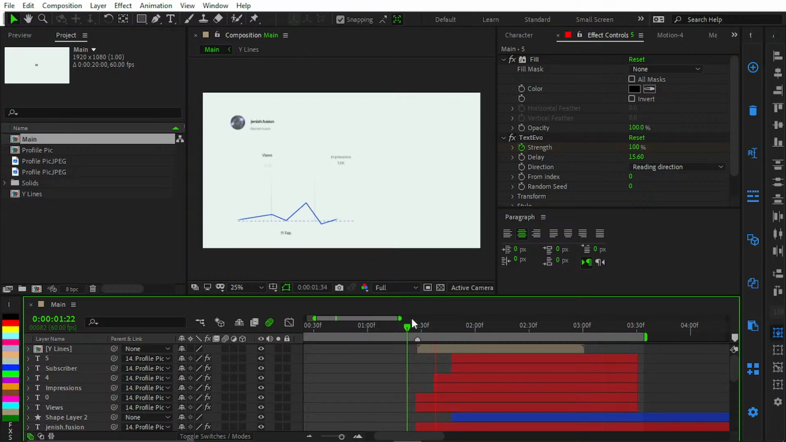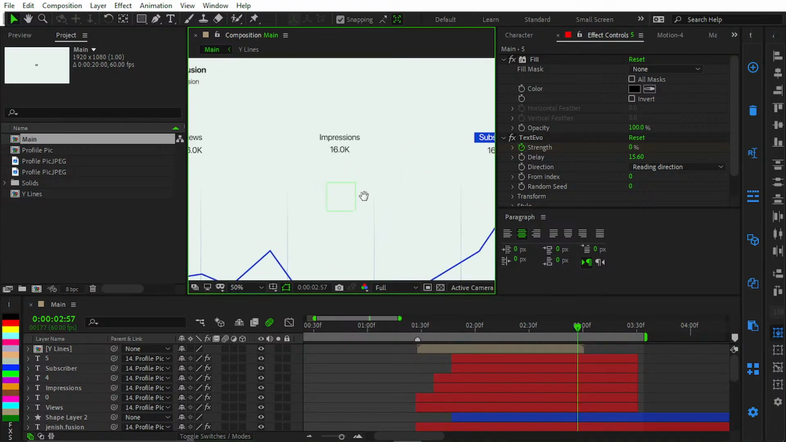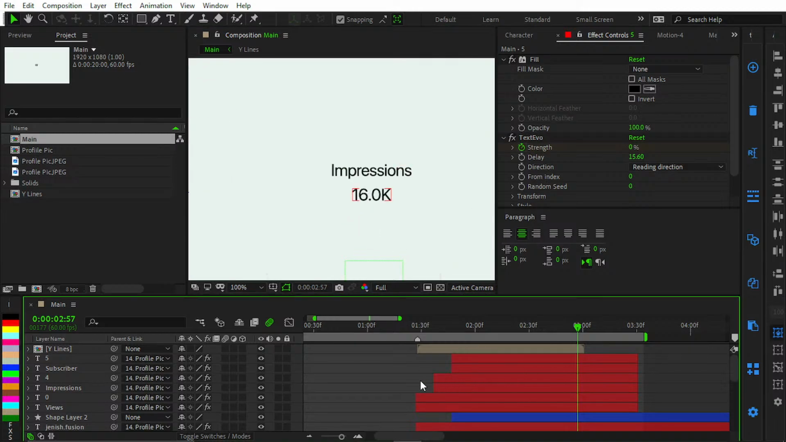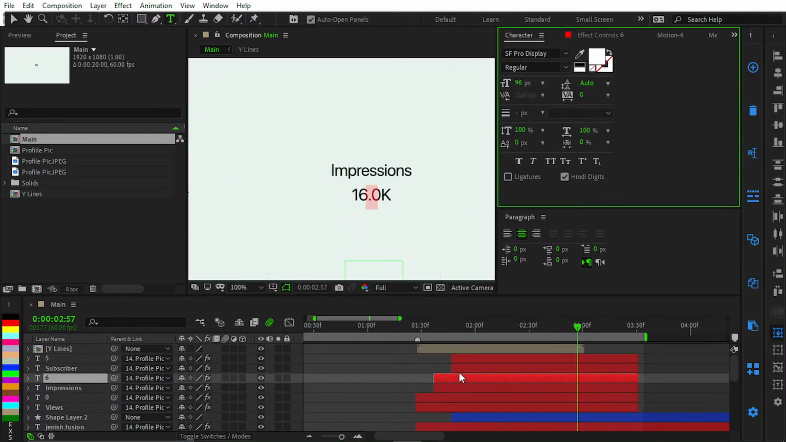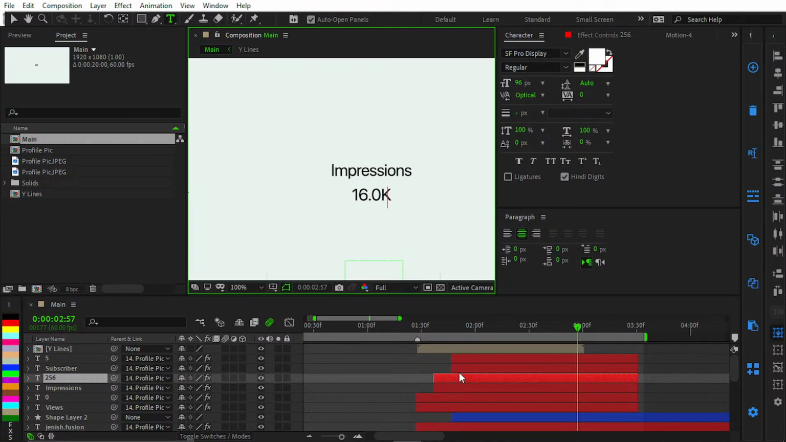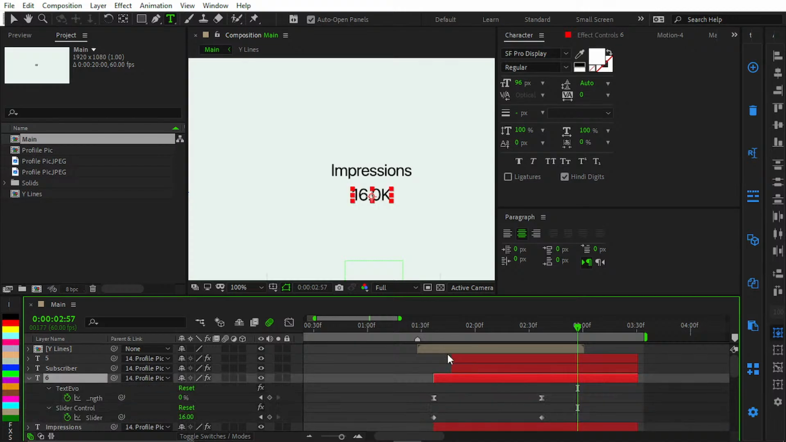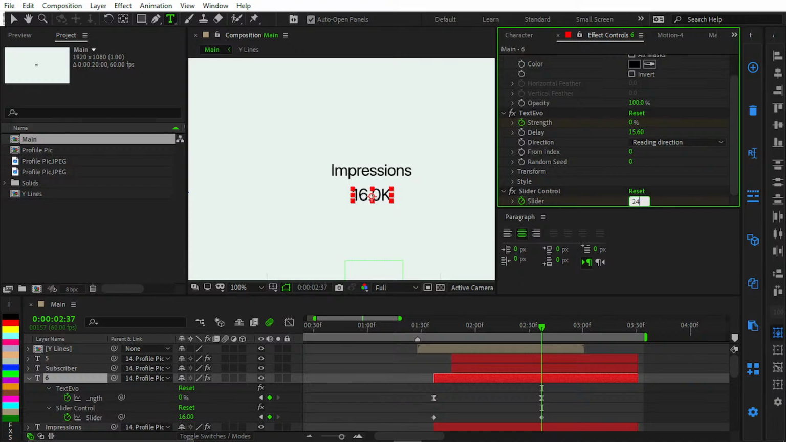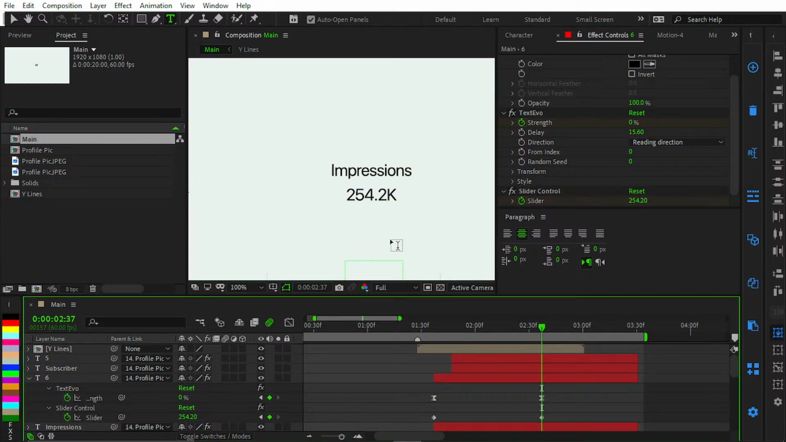So now we have a number counting effect, but let's change the values of each number because our impression and views can't be the same and our subscribers can't be the same. Okay, so let's change the impression to around like 256.4k. Okay, we have to change the slider controller. I forgot that. Okay, let's go to the slider control and make this around 240 or 254.2. So now we have something like this.